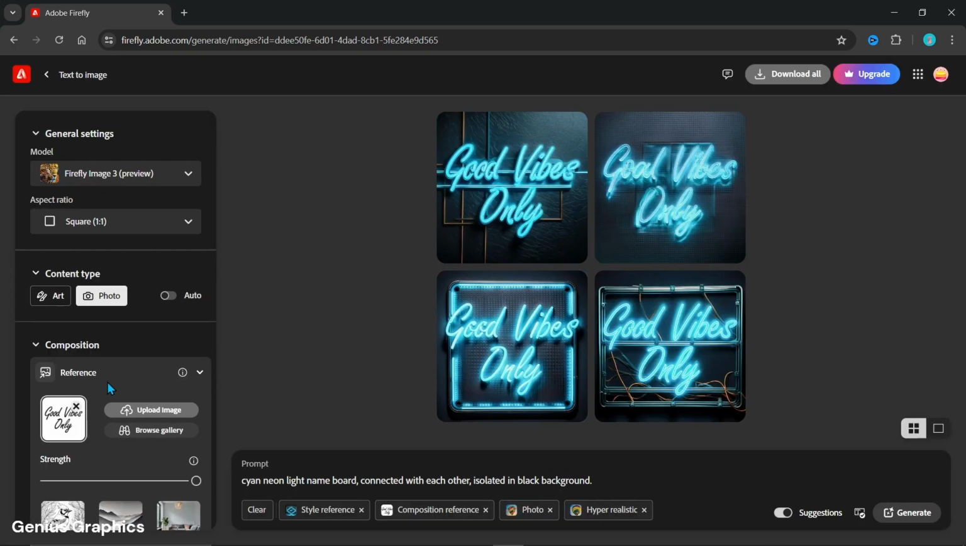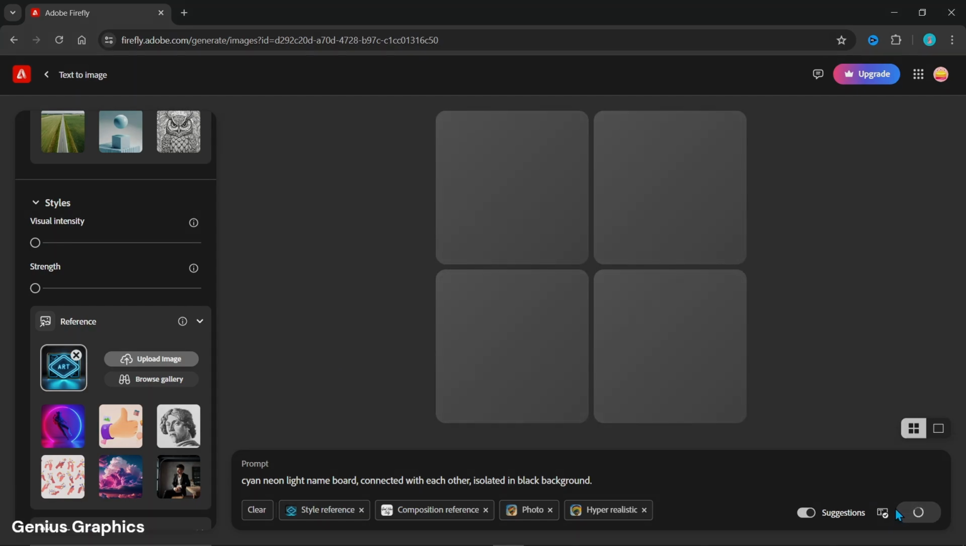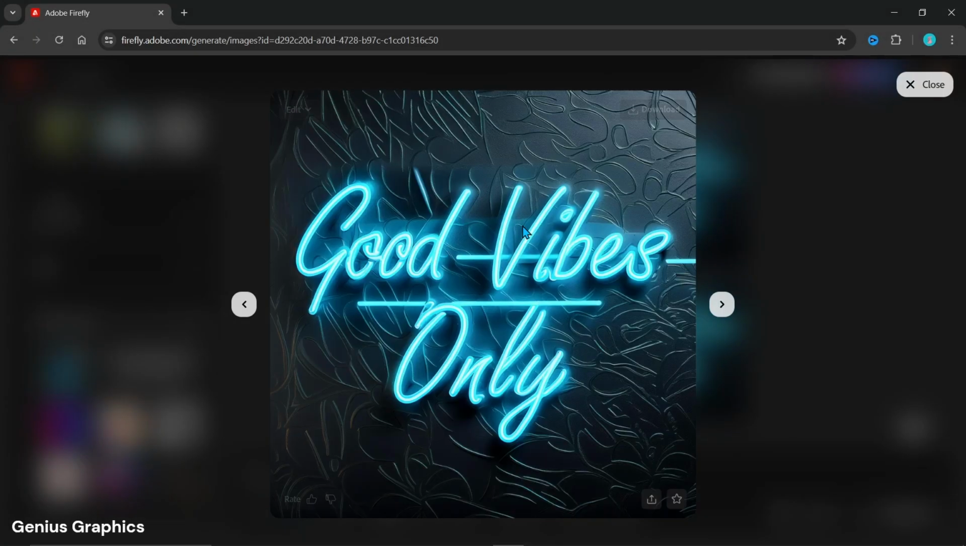We'll try one more time by decreasing the strength and visual intensity of style reference. And results are here.